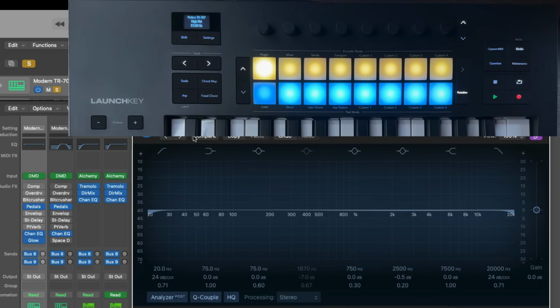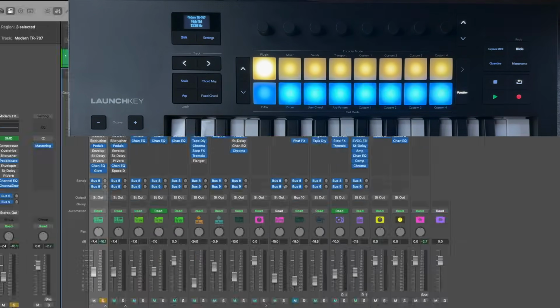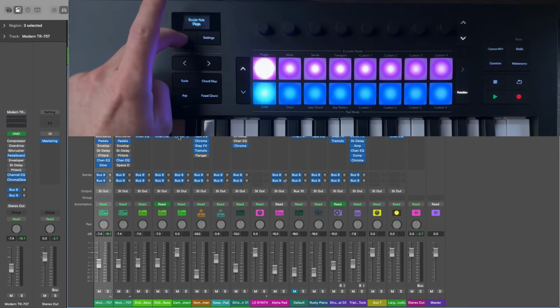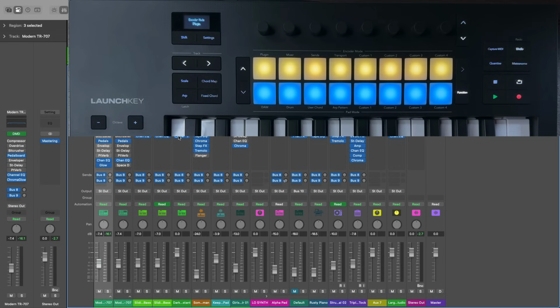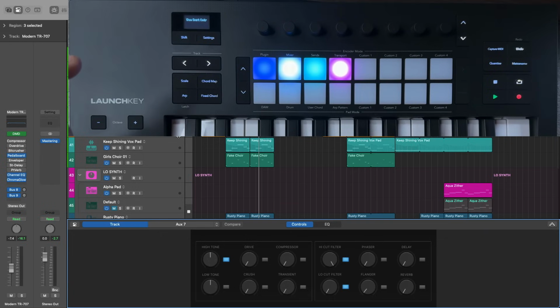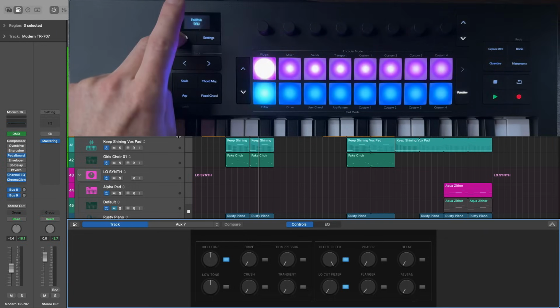Next up is plugin mode. So by holding shift and pressing on the first drum pad in the upper row, I switch the view to plugin mode. So let's now switch the view, once again with a custom mode, to smart controls. Right here, you have control over smart controls 1 through 12 with the 8 encoders at the top.